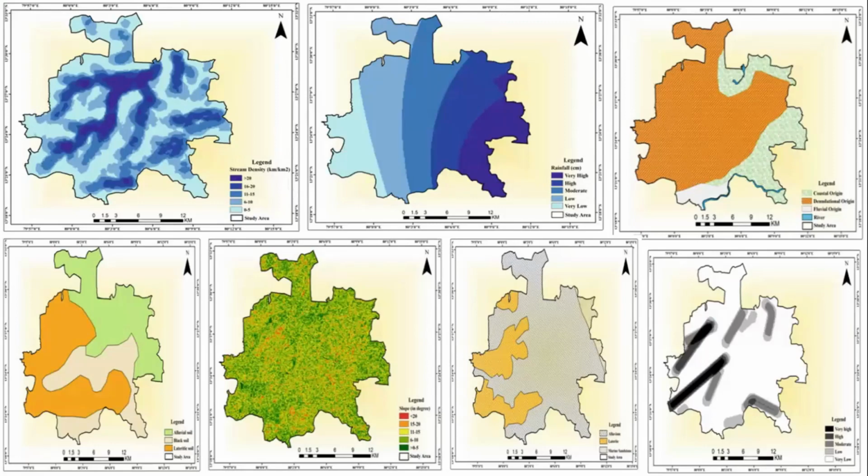What were the thematic layers? Not just any thematic layers, but the thematic layers which we thought were required for this particular work. So what are those? You can see them on the screen. First of all, it was stream density, rainfall, then the nature of the geomorphology of the region, the soil type, the slope, the geology of that region, the lineament structure, and the lineament density.